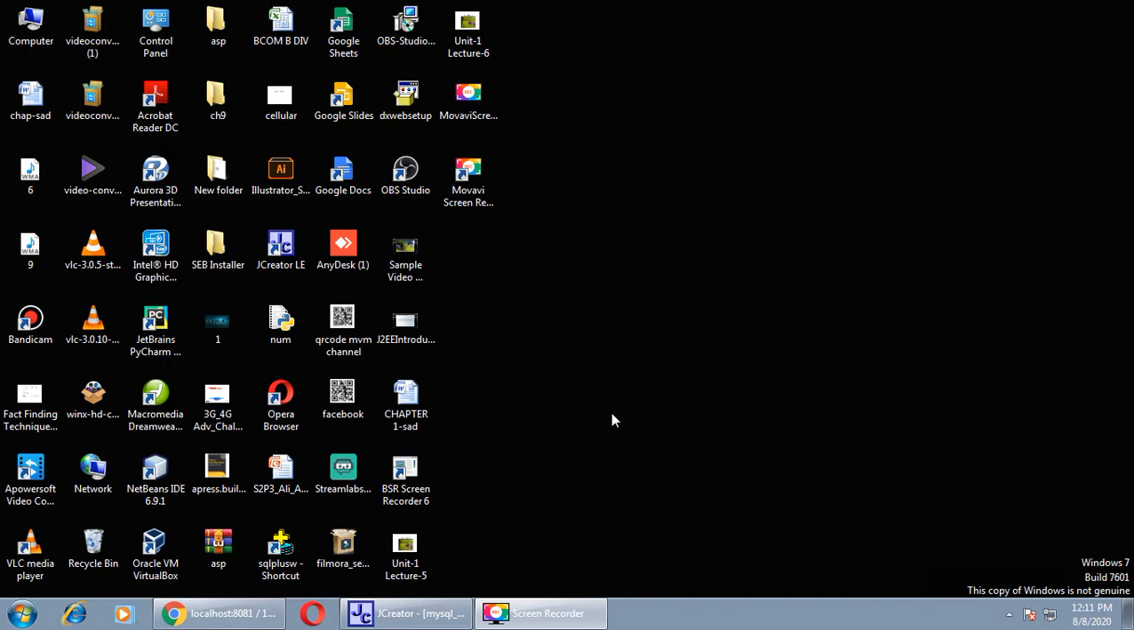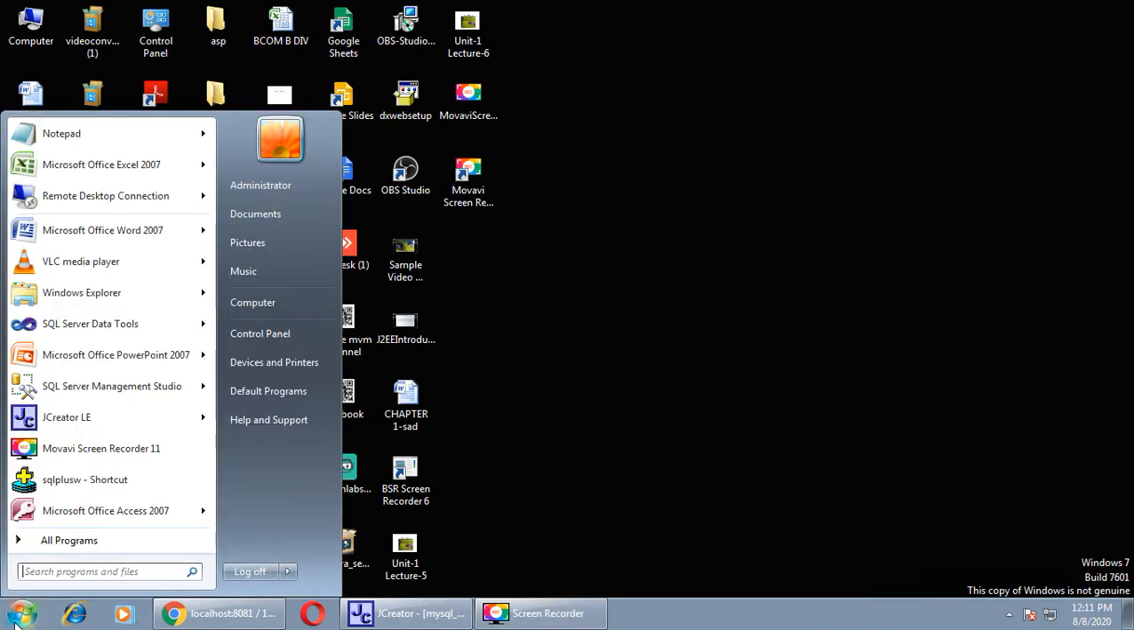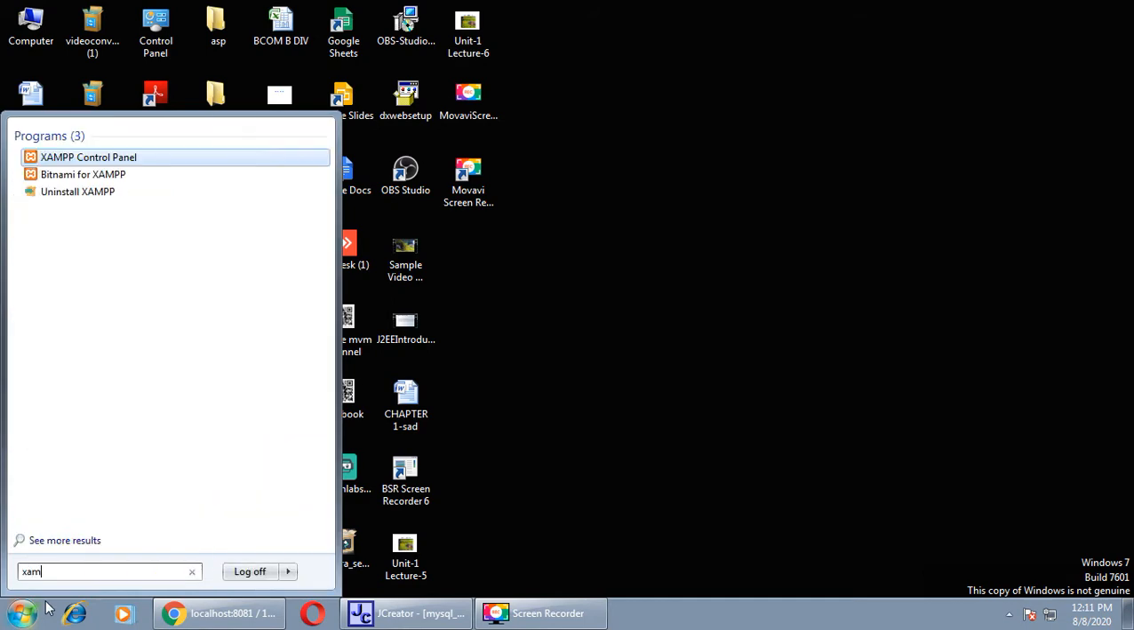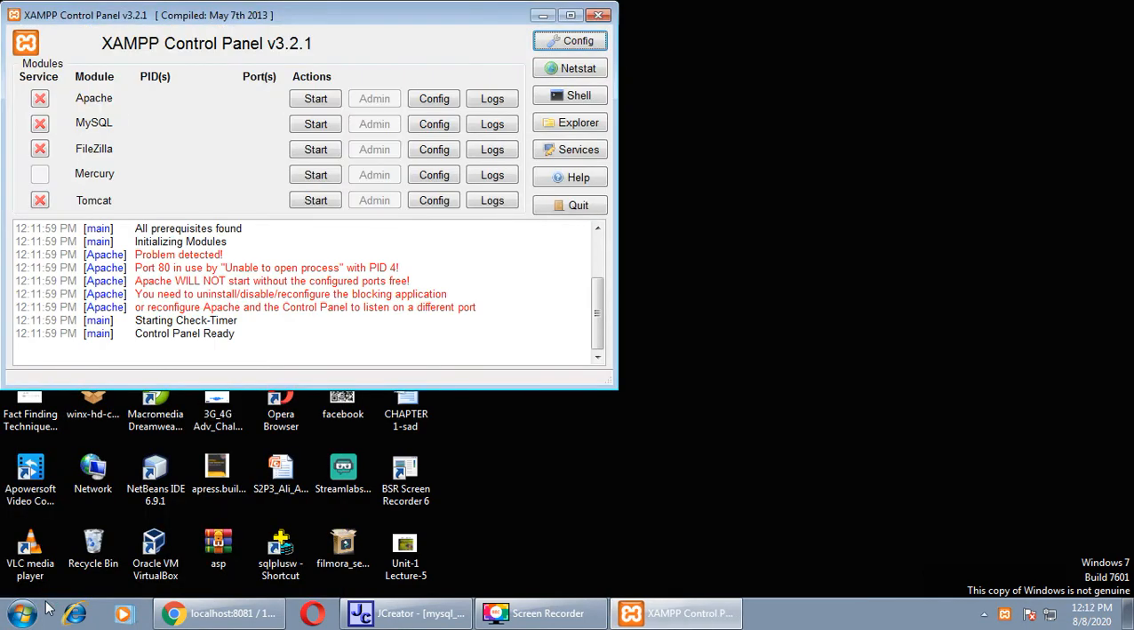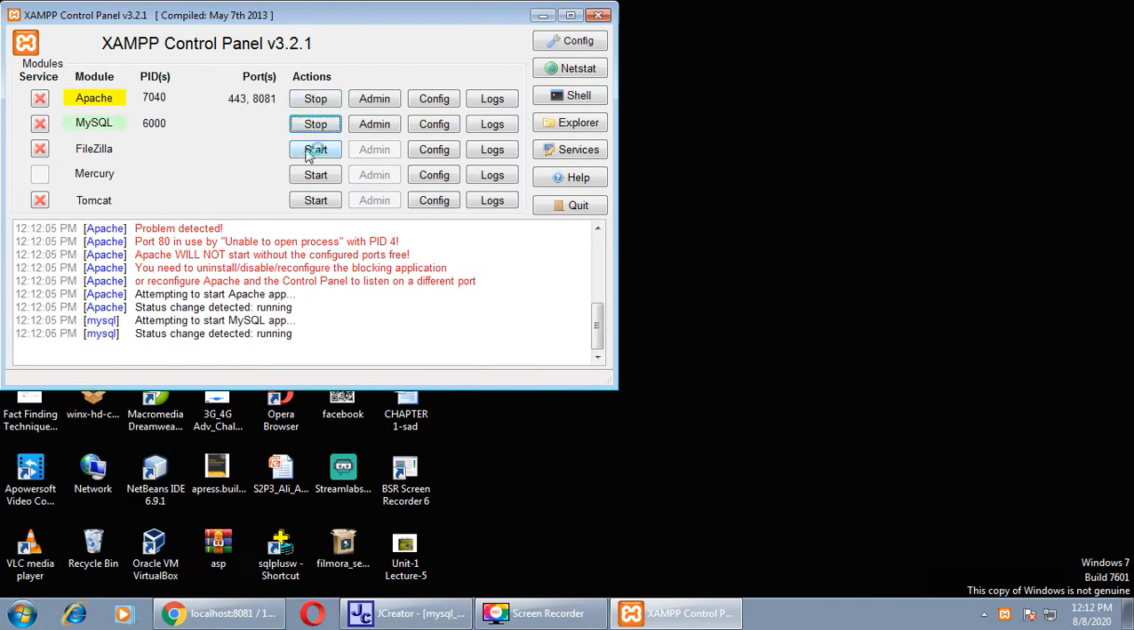First step, first of all, you have to open the XAMPP control panel. In the XAMPP, you have to start MySQL and Apache, and notice the port ID for MySQL. The port ID of MySQL is 3306 and the port ID for Apache is 8081. Start the services of Apache and MySQL and then minimize the control panel.